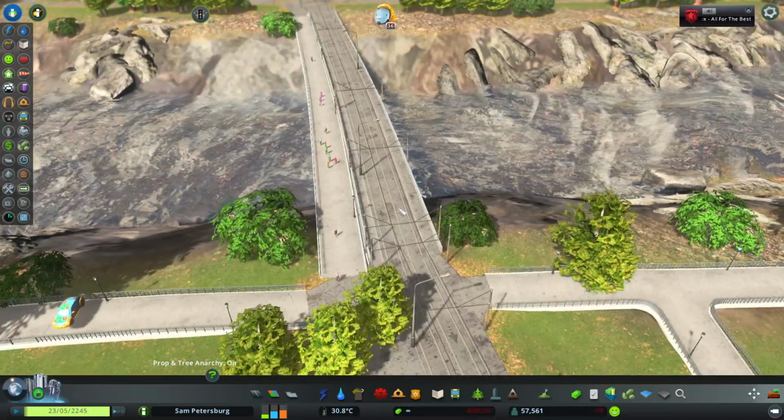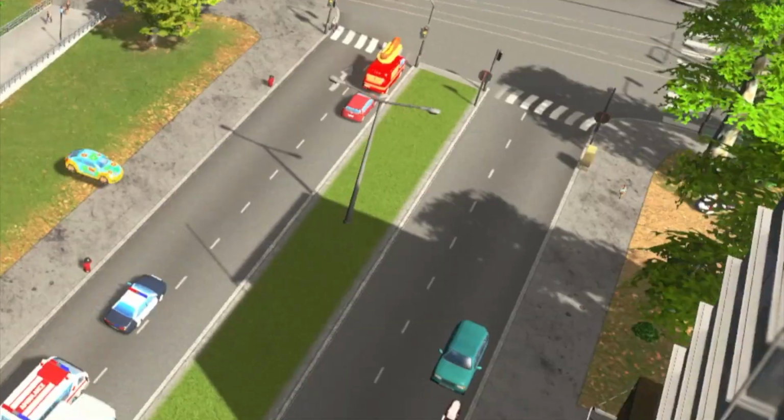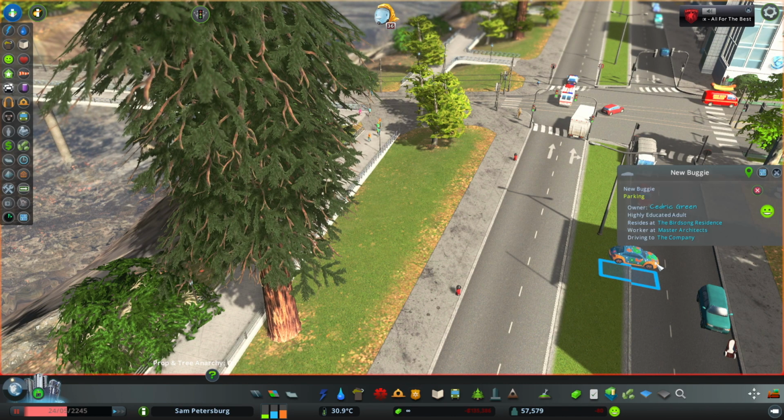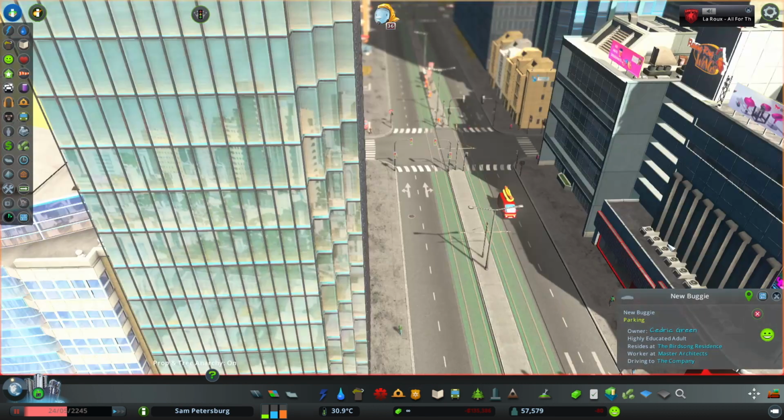This part here, oh, what's this car doing? Okay, what? Driving to the company.